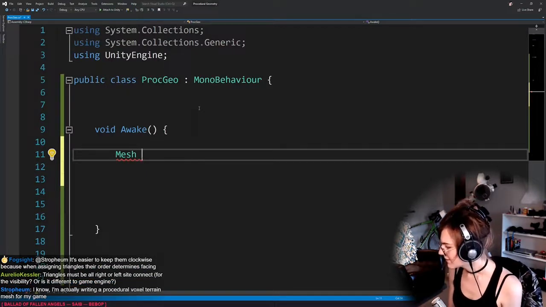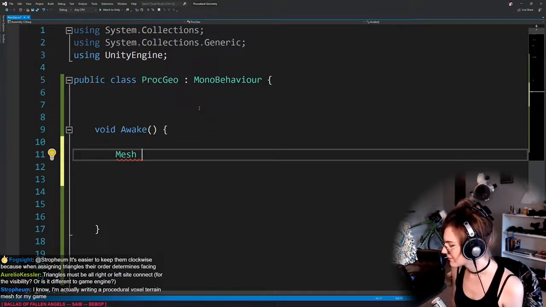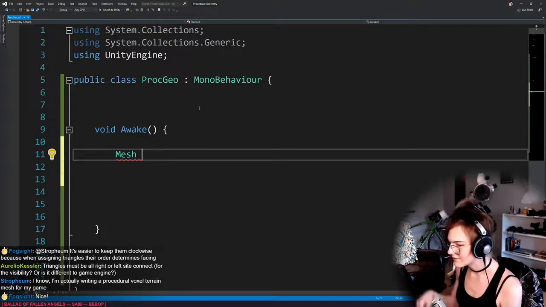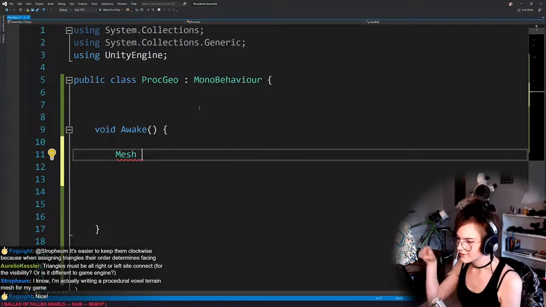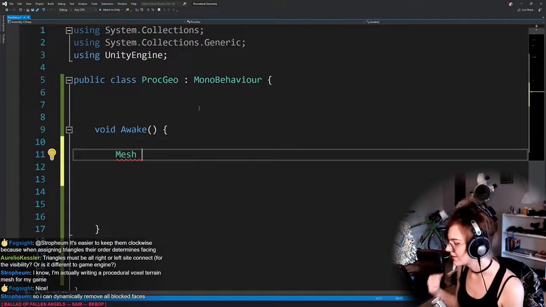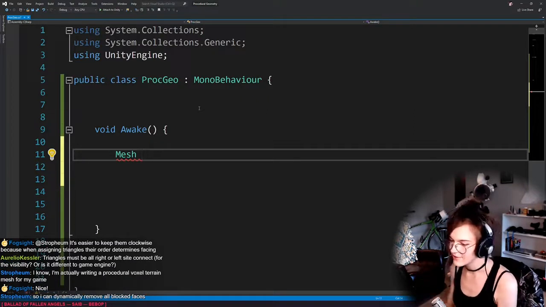Triangle must be all right or left side connected for visibility, or is it different for game engine? That's usually called winding order, and the order in which you connect the vertices for every triangle matters quite a lot. We're going to go into that very soon.